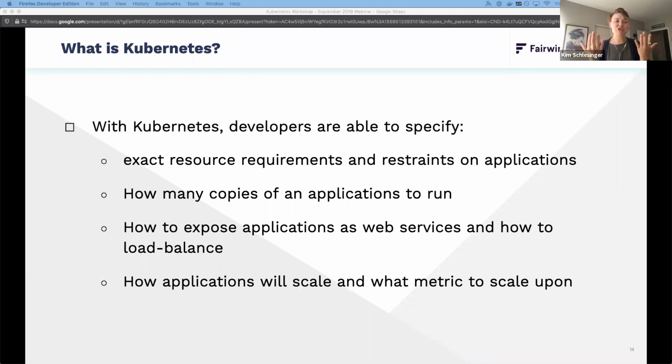Why do companies choose to use this system when it is so complex? With Kubernetes, developers can specify the exact design of how they would like their application architecture to be deployed, including how many resources, CPU, and memory each container should get, how many copies of the container to run, how to expose all these containers as web services and load balance them, how fast we should scale these things, and many other things like DNS management, metric collection, logging collection.